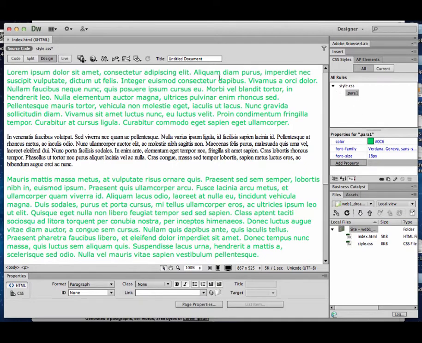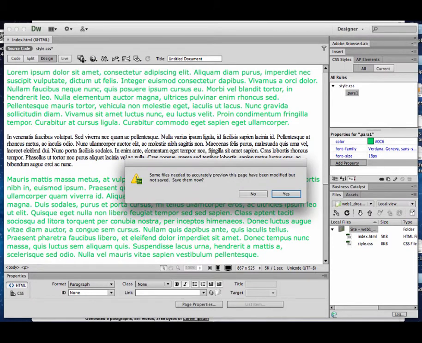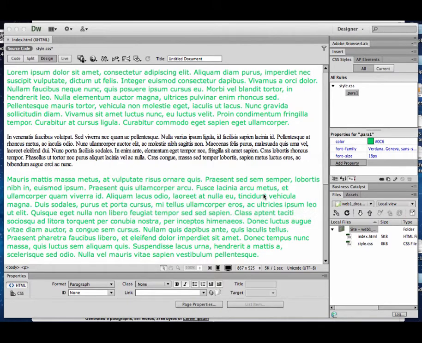If I save this and go take a look at this in a web browser, so for example, if I preview this in Safari, it'll come up and say some files needed to accurately preview this page have been modified but not saved. Would you like to save them now? Now, yes is fine, but I just literally saved my file. I just did Control S or Command S on my keyboard, so I know that this file is saved. I'll hit No real quick and just kind of glance up here.